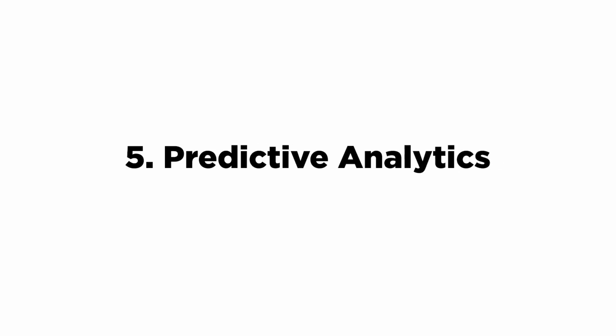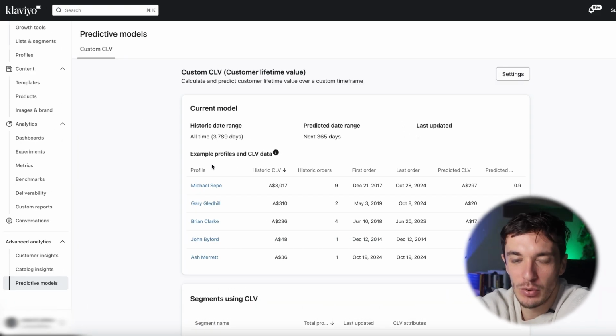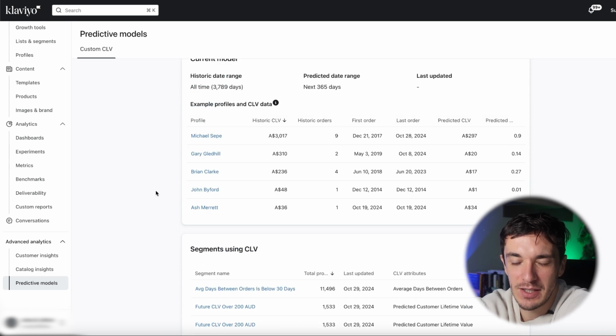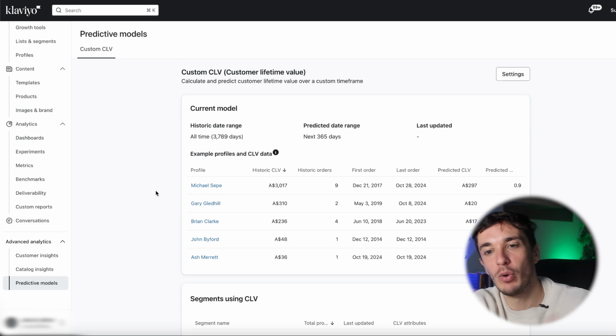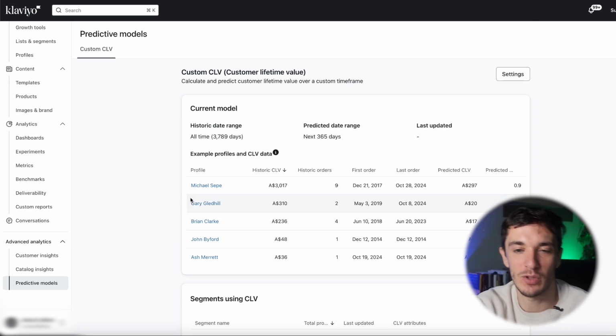Okay, so the next part is predictive analytics. So this is one of my favorite parts because Klaviyo has a really solid machine learning, or fancy word, AI tool, and you can use this for segmentation purposes and also send people different messages. So basically here we use Klaviyo's machine learning algorithm, and we can see who are those people who are the most likely to buy again in the future, and we can also predict the value of those purchases.